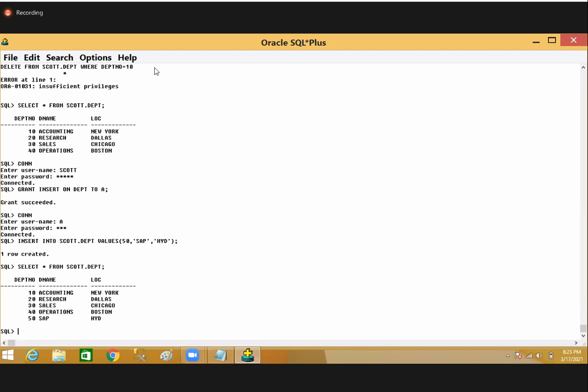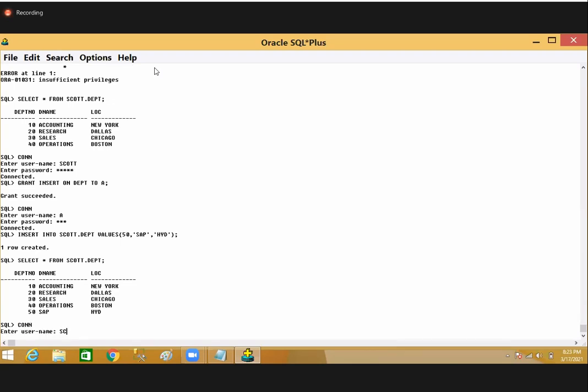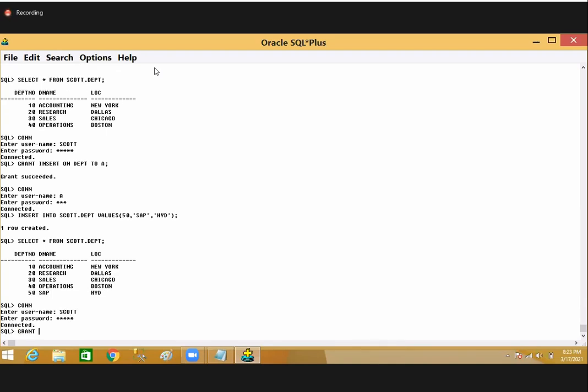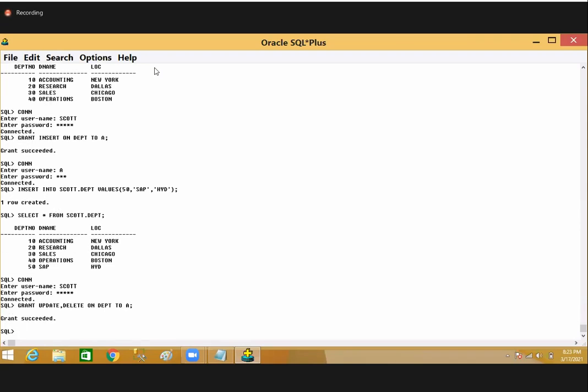Suppose user A wants to update and delete. Then the administrator, Scott and Tiger, grants update, comma, delete, on the DEPT table, to user A. So at a time I gave two privileges, update and delete. Like this you can also give it. And after that you connect.